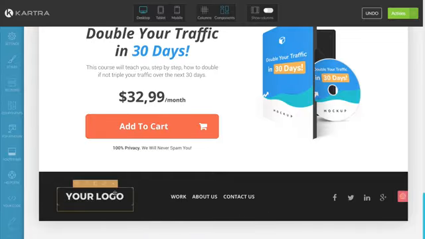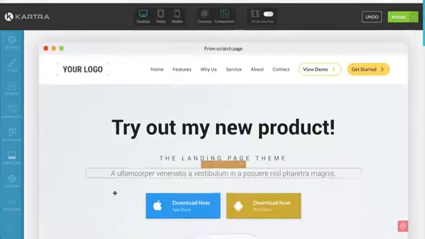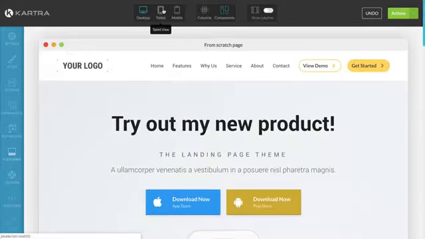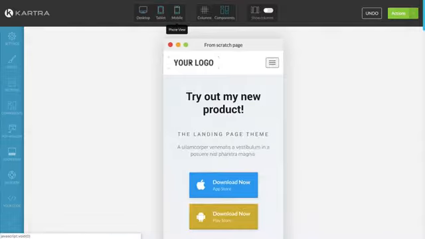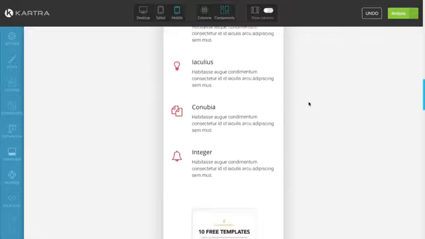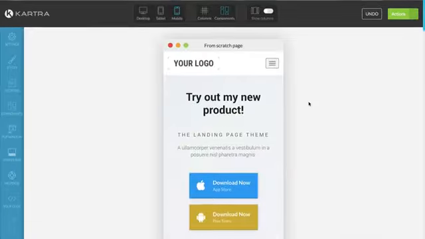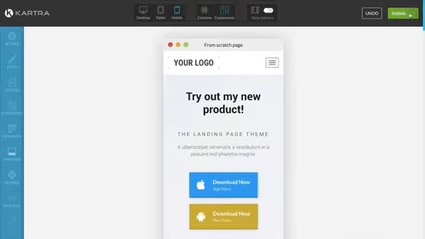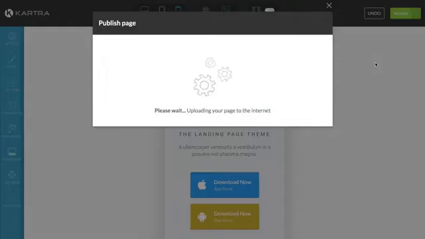Now I have a page built in just a couple of minutes, and it's ready for me to polish it up, add my content, and when I'm done, I'll check that the page looks good on tablet and mobile view. Of course, all Kartra pages are mobile ready and mobile responsive. So check that out. Looks pretty good in mobile too. And finally, I'm going to click on publish.